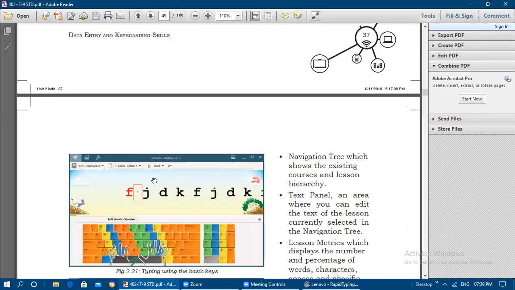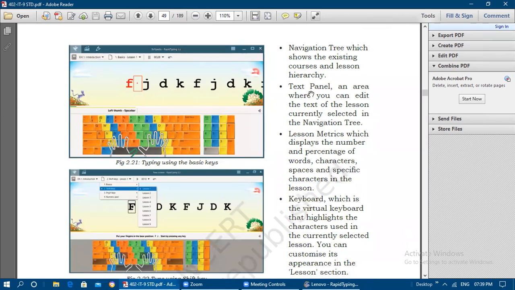Okay, so with the help of this third tool, you can make changes in the lesson. The navigation tree shows the existing courses and lesson hierarchy. So you can see what lessons are there, and if you want to make changes in any lesson, with the help of the navigation tree, you can look at the lessons placed under every level and modify them.